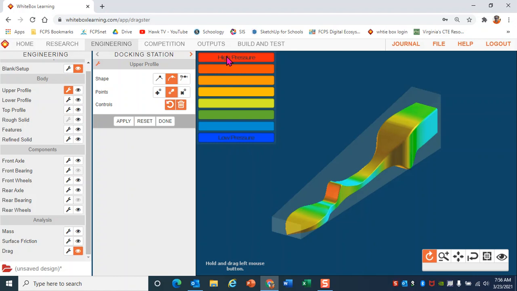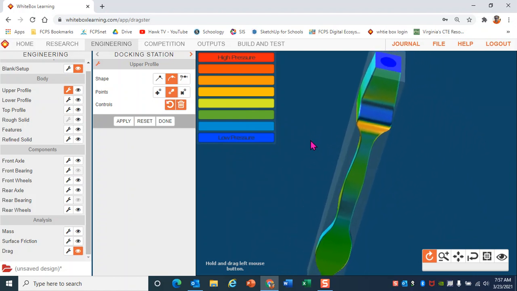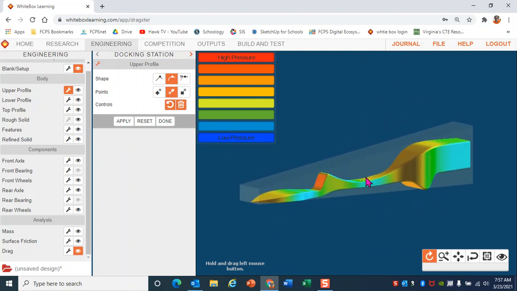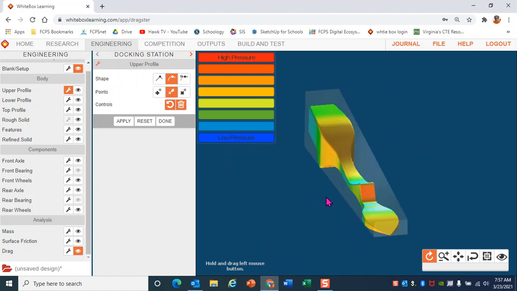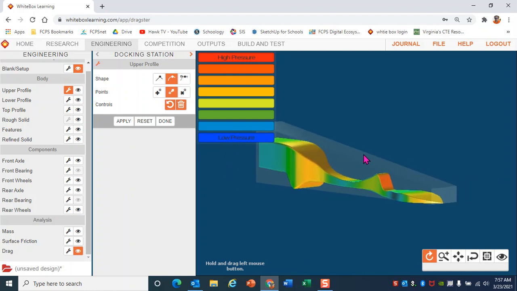Red is the highest air pressure. That means a lot of drag. And this nice blue here is the lowest air pressure, means very little drag. So we have that nice blue back here because no air is going to be hitting back there, right? But we have some orangey red right here in the front. Well, that kind of makes sense because that is not aerodynamic. The air is going to come and plow right into that thing I pulled up. So we probably want to do something about that.